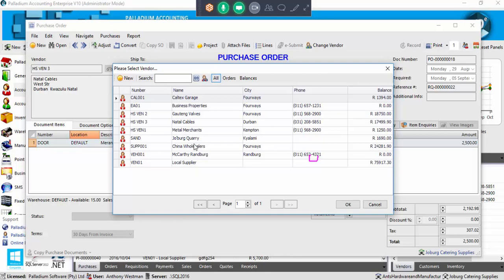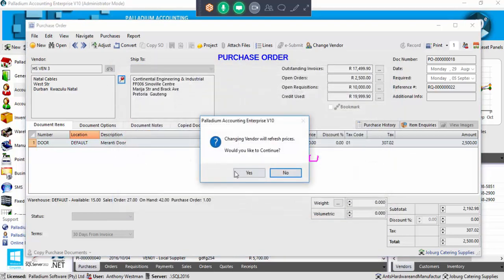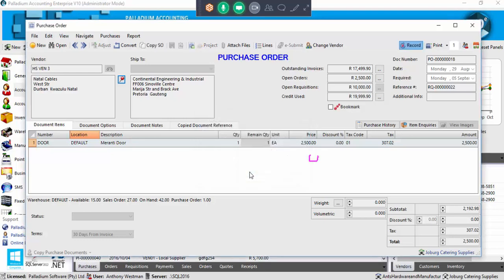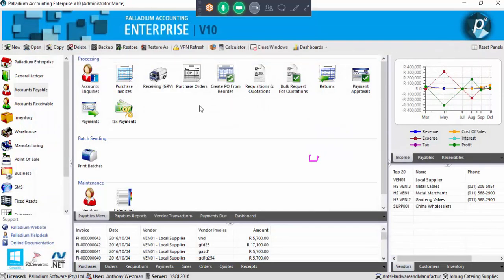We've got Natal Cables, and we'll just change it to Metal Merchants. Changing vendor will also refresh the prices. And there we go, it's changed the vendor and recorded the purchase order. A very simple one, but a useful feature. But we'll swiftly move on to the next one.